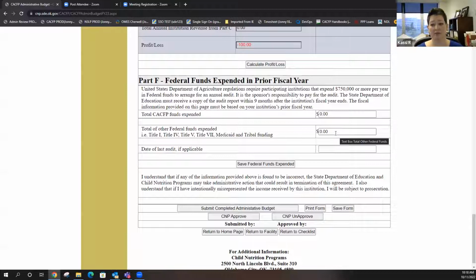PPP loans or grants or any of that stuff, anything you got as a result of COVID, you do not have to report. It is not subject to the audit requirements. So the reason you have to fill this out is because if you spend $750,000 or more a year, you have to have an audit.